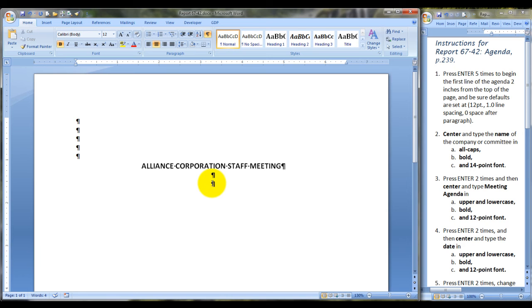So, resuming with step 3, we're going to center and type meeting agenda in upper and lowercase, so I'm going to turn off caps lock, and it is in bold and at 12-point font. So we're going to go on to step 4, press Enter 2 times, and center and type the date. In the book, we type November 17, and the current year. Then we double check that it is using upper and lowercase, it is bold in 12-point font, and then we will go on to step 5.